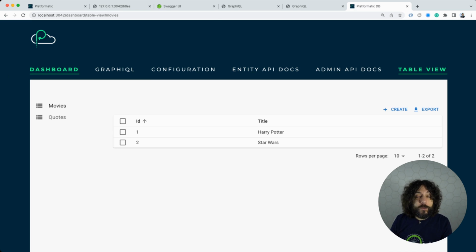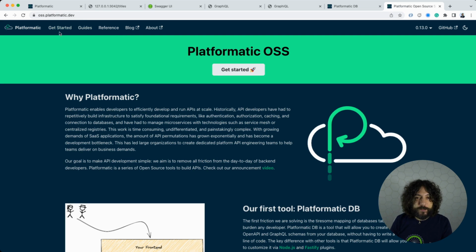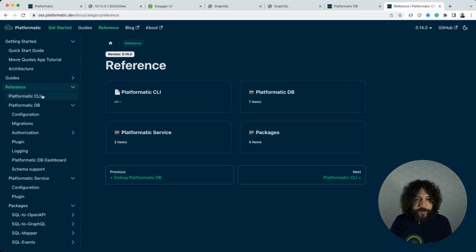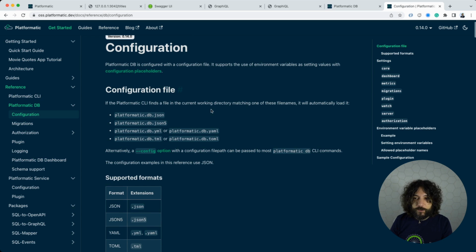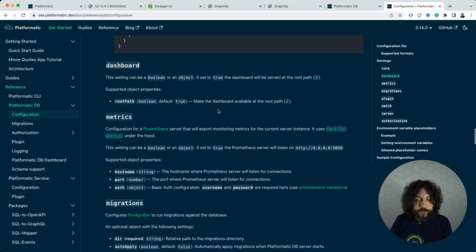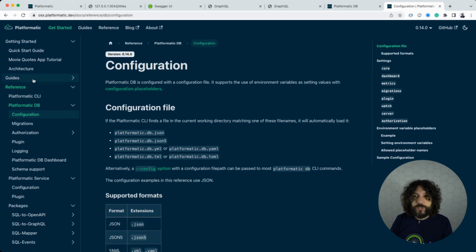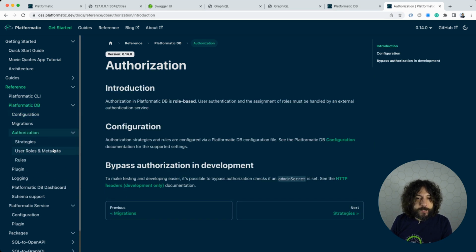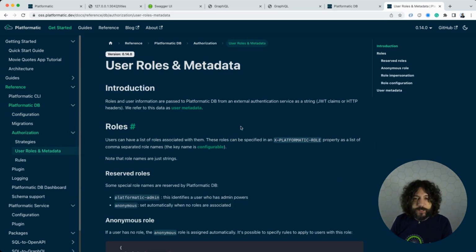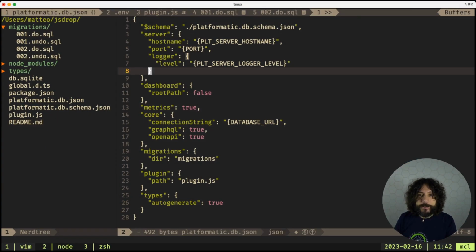Okay, so there's a lot of config options. You can go to os.platformatic.dev and go inside the reference. And as you can see here, there is a configuration file with a lot of options. We have full support for authorization too, which is pretty great. But we won't cover it in this video. But you can check it out. It's actually pretty straightforward to use.